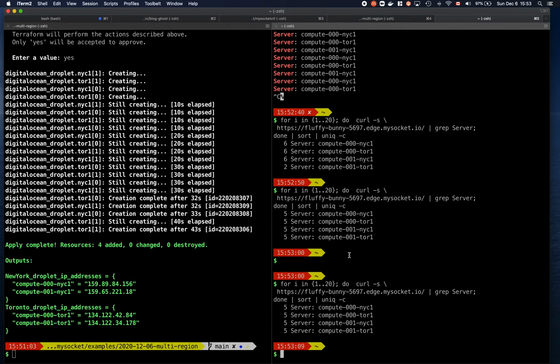Hopefully this was interesting. We showed you how you can quickly deploy 4 application servers in 2 different regions and then use Mysocket as a global load balancer to help you load balance over these multiple regions. I hope that was useful.